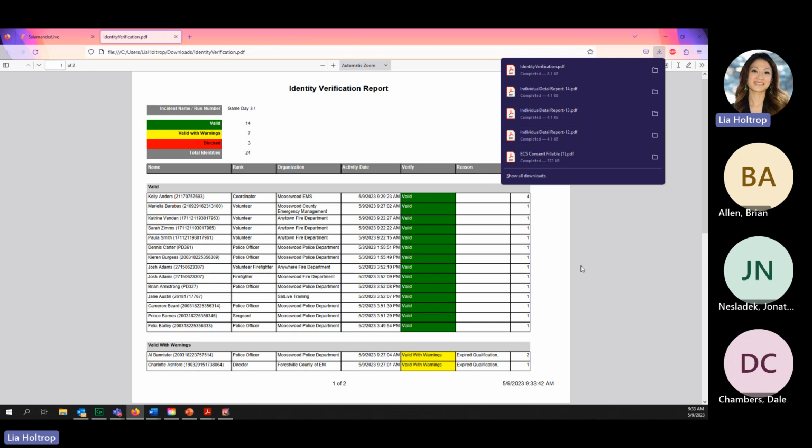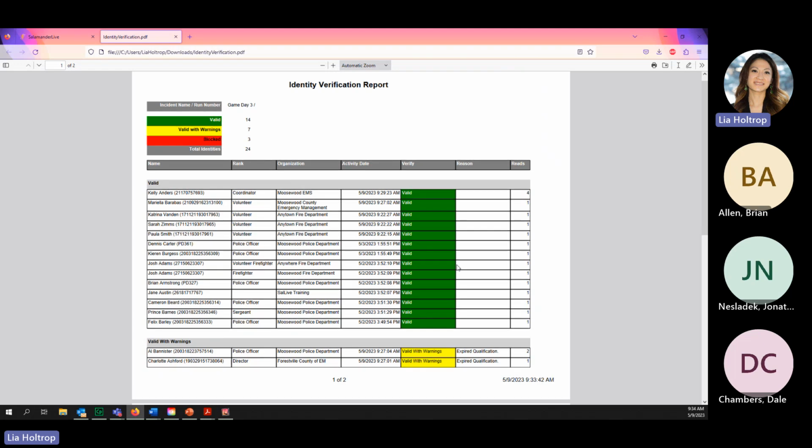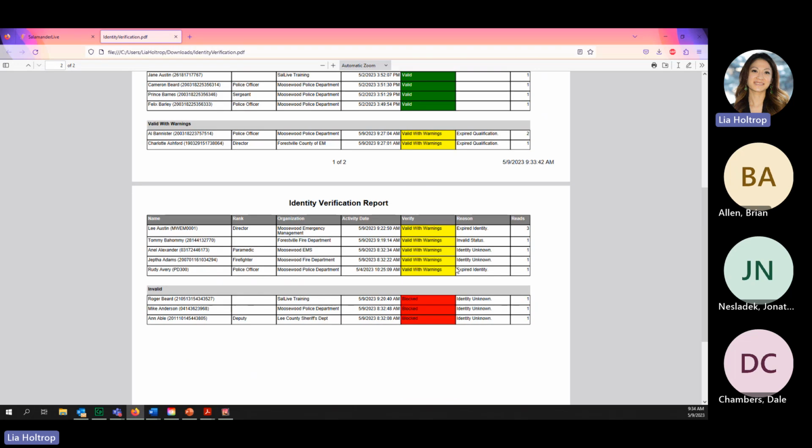So you'll see here, it'll tell you a total result. So in this case, in game 3 event, there were 14 IDs that were valid. Okay, so again, this is for scans. Valid with warnings, there were 7, and then blocked 3, and total that were scanned in was 24. So that's what you're going to see on here.